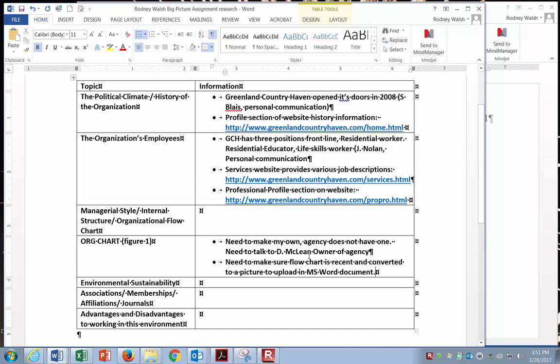There are many ways of putting in an organizational flow chart. The two ways that we have to do it, of course, is that if you get one that's given to you from your agency, you insert it. And then the other one is making your own, which is actually quite easy to do. And I'm going to show you how to do both.